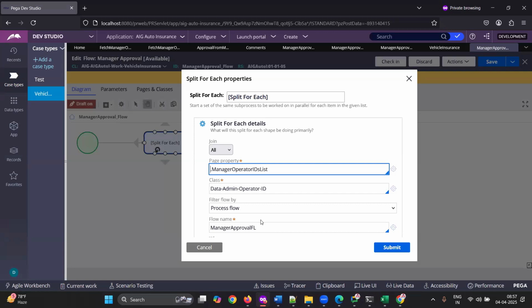My flow should be available in the data admin operator ID class. Obviously, my flow action, section, and properties also should be there in the same data admin operator ID class. I want to call the screen into that flow only, right? Flow is in data admin operator ID, flow action should be in data admin operator ID, section should be in it. So that's why I created everything there. You understand now the reason?